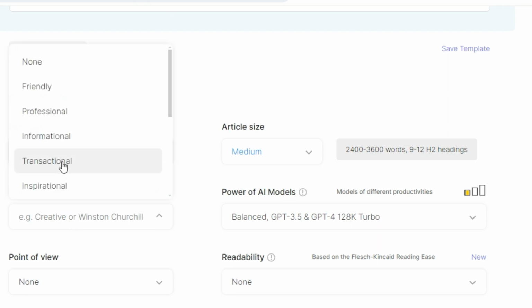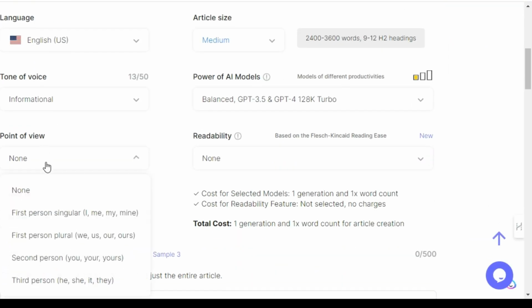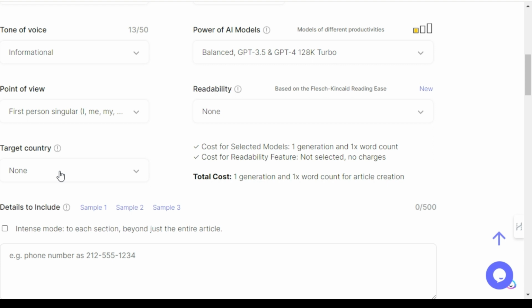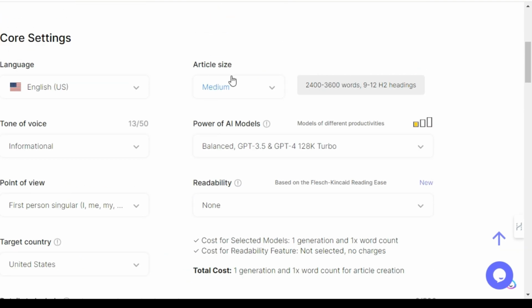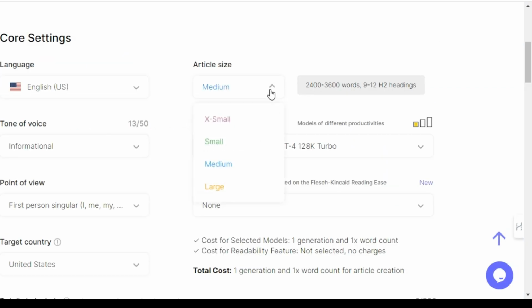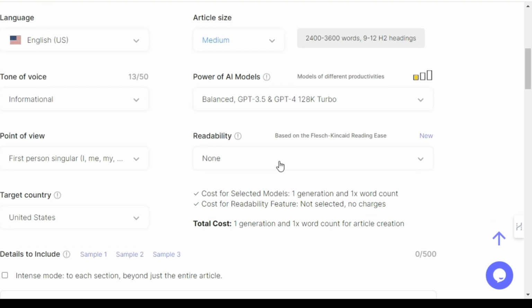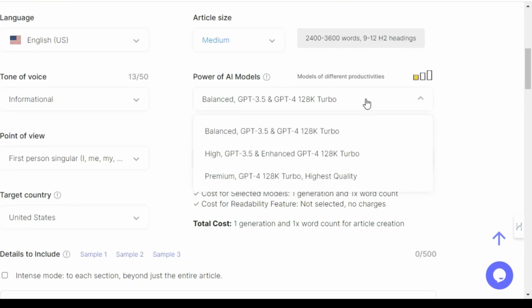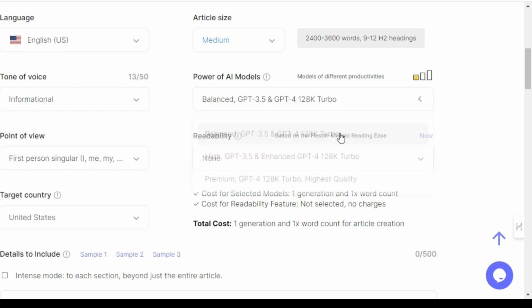So we have English. I'm going to do informative, point of view. I'm going to do first person, target, United States. One of the things with this one here is it's going to give us the word amount. So it's recommending at least 1,200 words. So we'll go here, and I'm going to keep it as medium. And for the power of AI models, I'm just going to keep it at balanced.